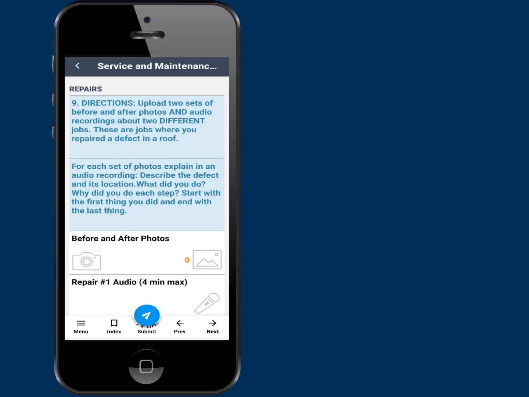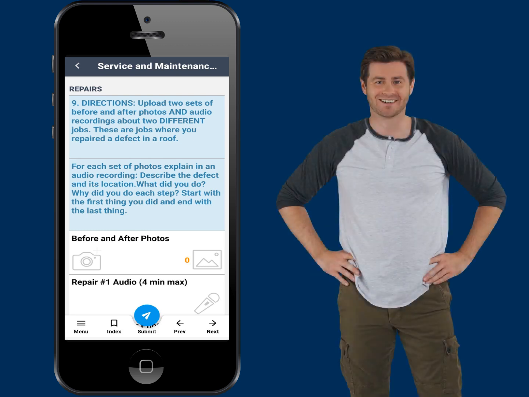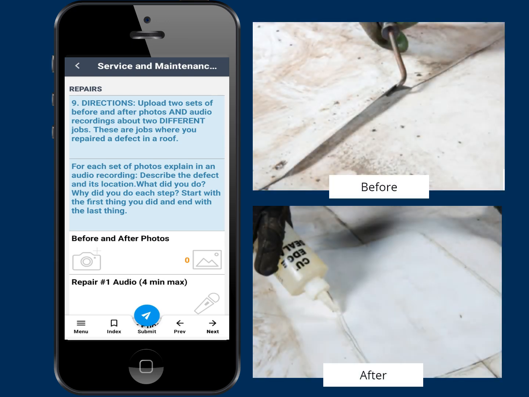We will now look at a response to the exam question that does not contain all the information asked for in the directions. I did a repair of a loose seam on a TPO roof. I started by pulling up on the open seam to find where the seam was loose and where it was tight. Then, I cleaned the surface area.